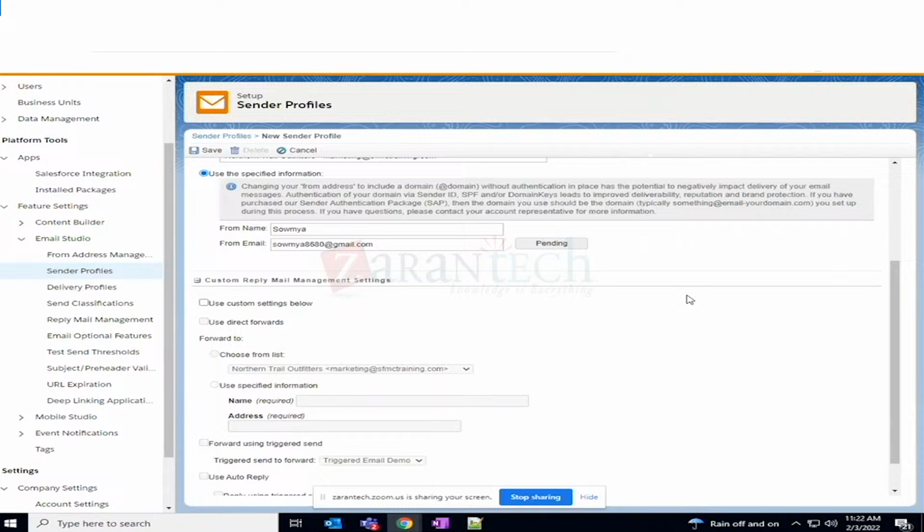So for now, we can click on save button. This is how we create a sender profile. A sender profile is nothing but the from name and from email for a particular type of send you are going to perform from Marketing Cloud.